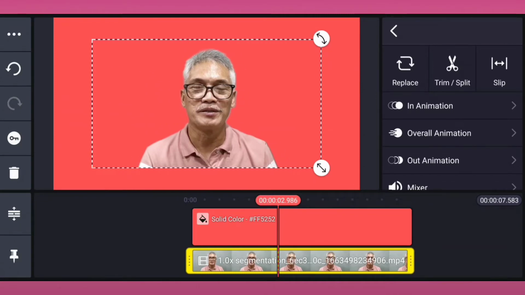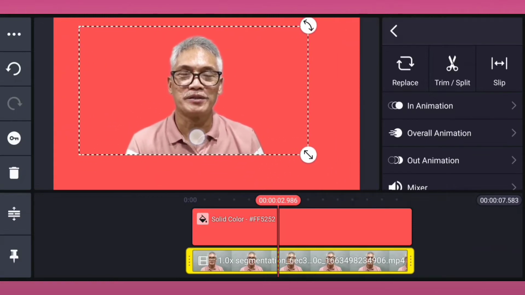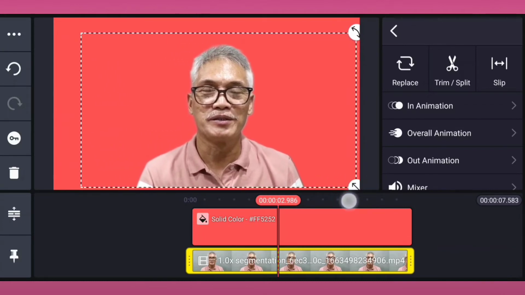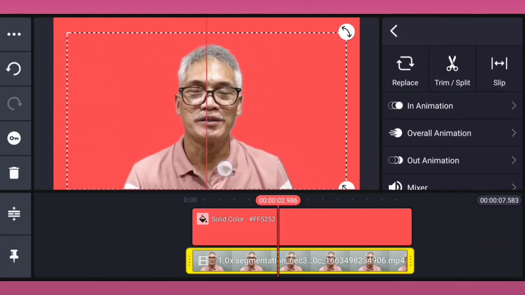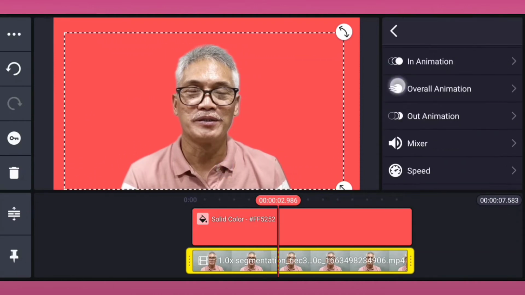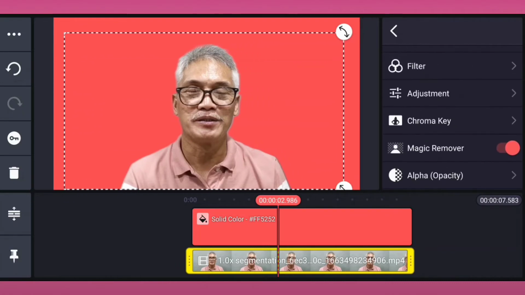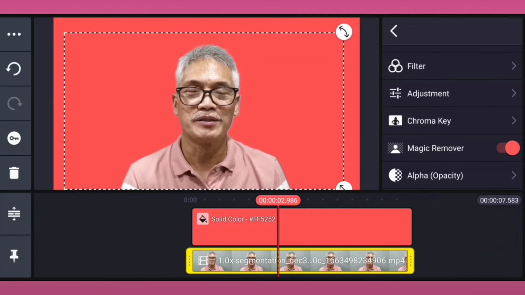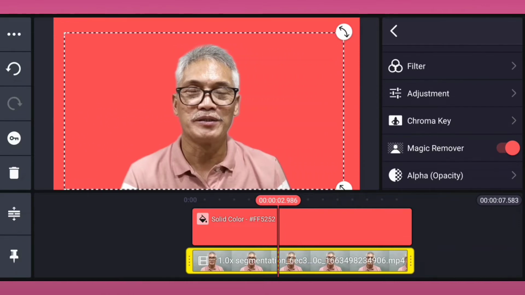So this one we can move to any place, and we can also adjust the size and put it in whatever position you like. Then let me go back to magic remover and I will show you. I will tap this one, so it returns the video background. So I will tap this one, it's removed, because we already ran the removal of the video background.